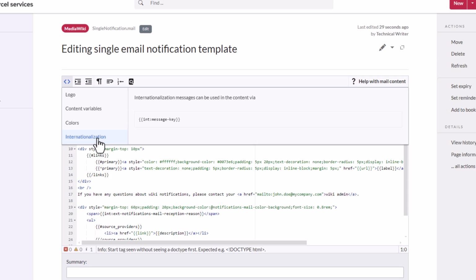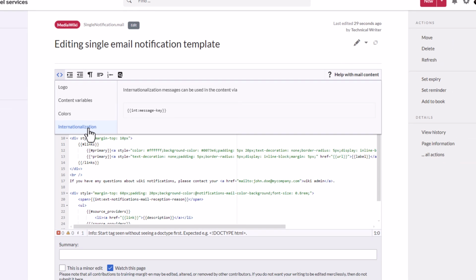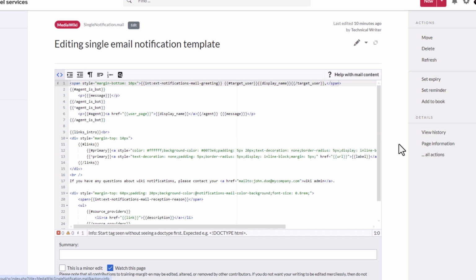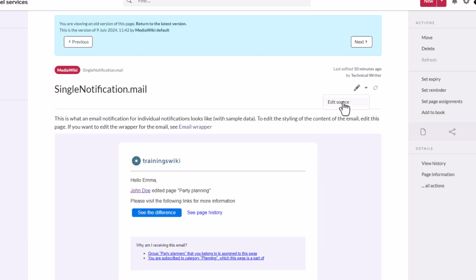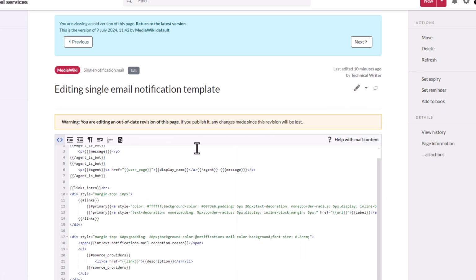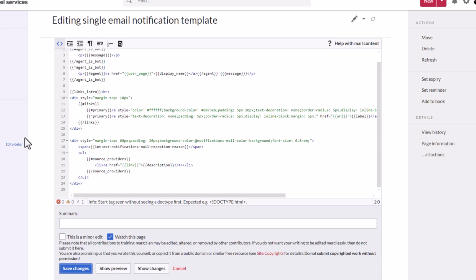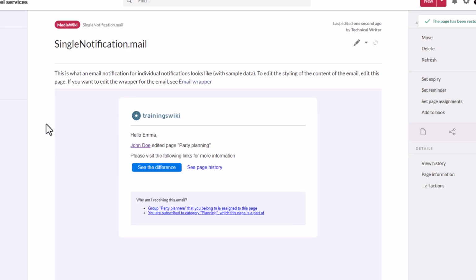If you made a mistake and the template no longer works as expected, you can always revert to a previous version of your template content. Click on the revision timestamp and switch to edit mode. Then simply save the page. Now you know how to customize the email notifications template.